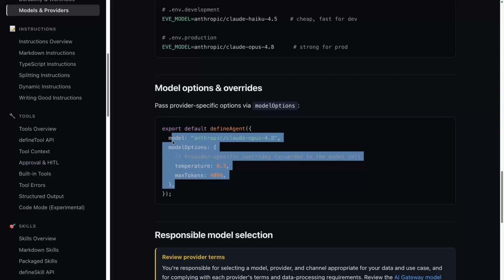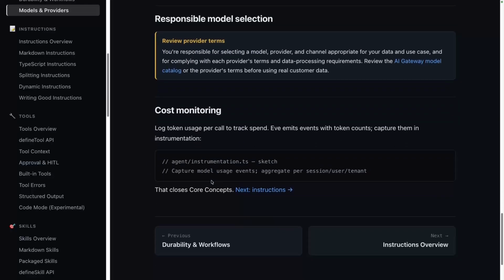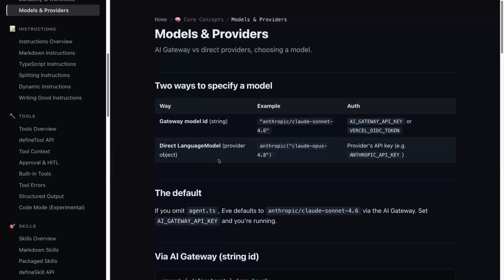So your model also has options as well. So this is where you set the options for your model. And be mindful to track your costs as well, because you should be responsible in selecting a model that actually makes sense.